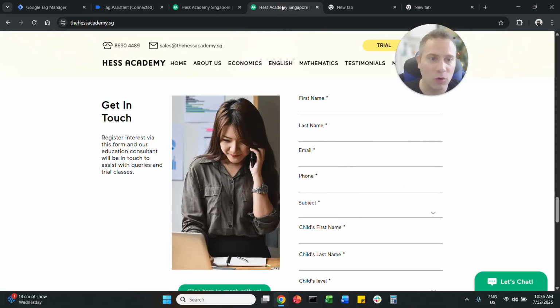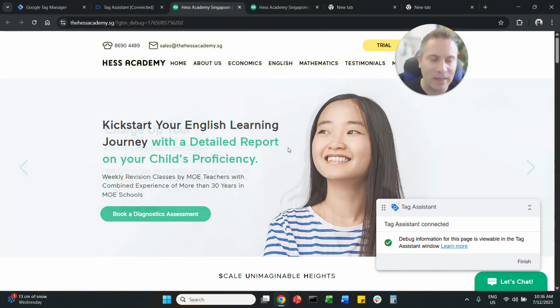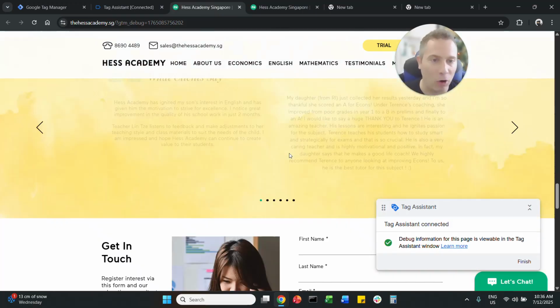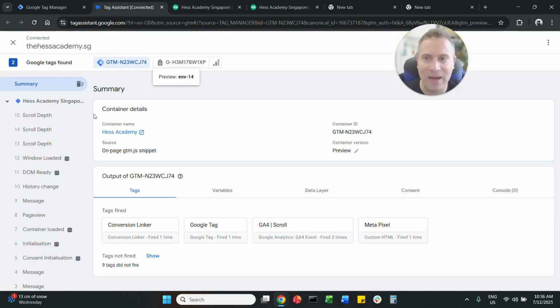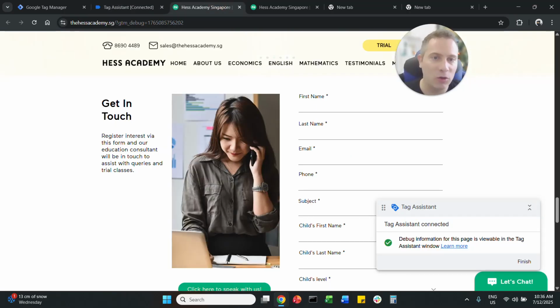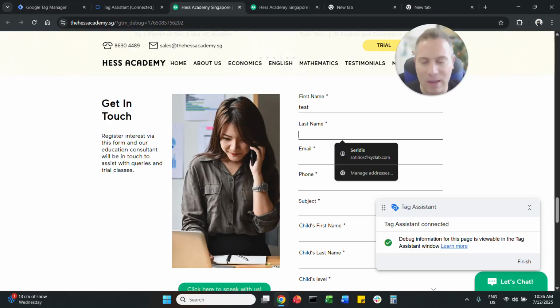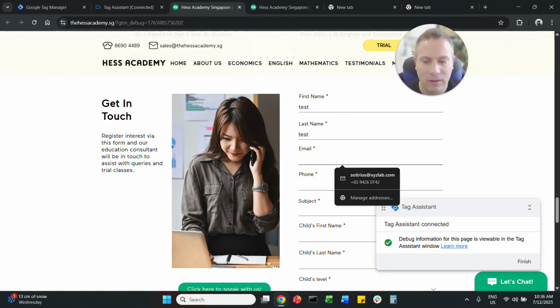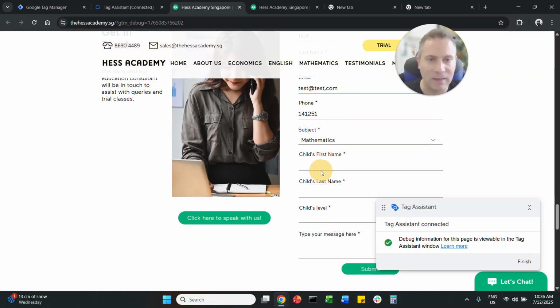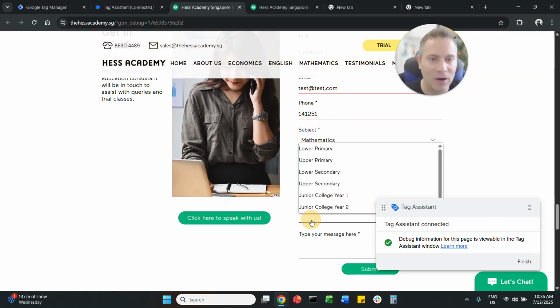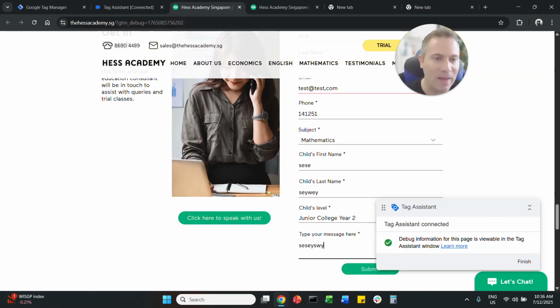So what I want you to do is, on the page that is connected with the Tag Assistant, go and find the form. Before you start completing the form, go to the Tag Assistant, look on the left-hand side here and remember these numbers. We are at number 15 here. So we're going to complete the form. We are going to type here test at test.com. For example, we're going to type a phone number. We're going to select some placeholders, and we are going to press submit.